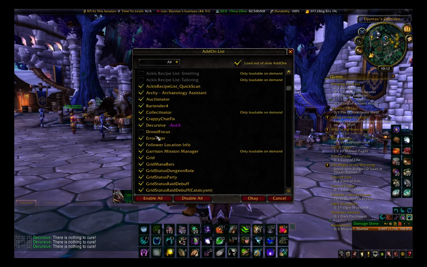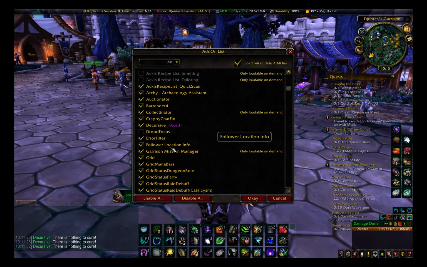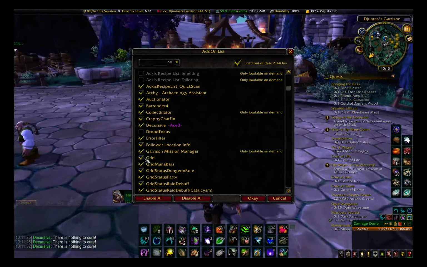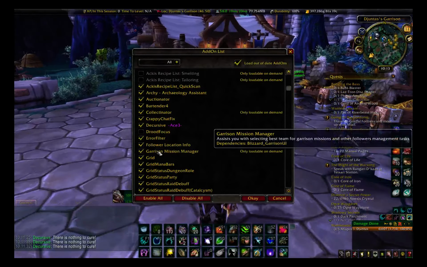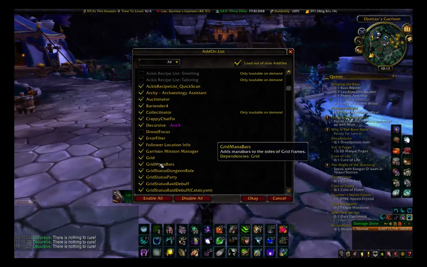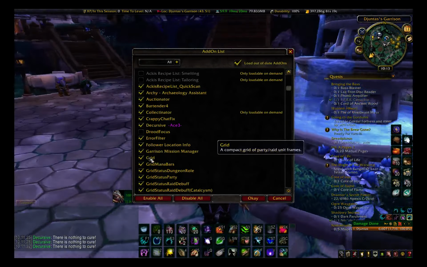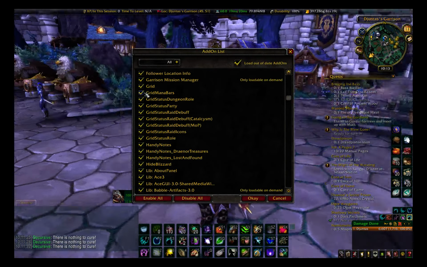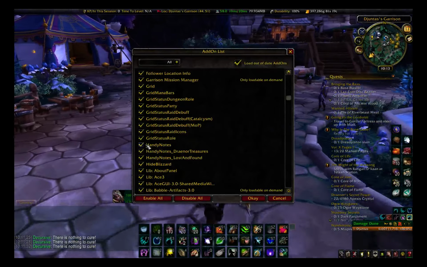Let's see. Follower Location and Garrison. This is just very good for garrison. I won't really talk about this. Everyone knows this. If you played garrison, you really have to have these add-ons. Grid gives very good raid bars instead of Blizzard's default. I like this one just because it has some good plugins that you can install along with grid that give a lot of customization. So yeah, grid is very good for raid frames.